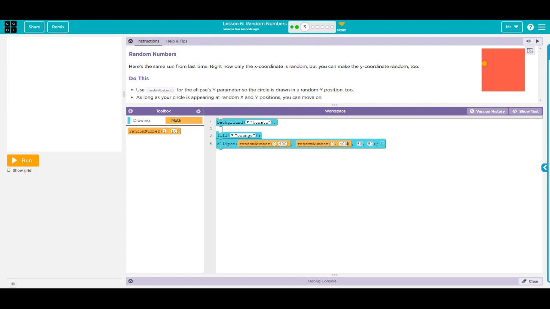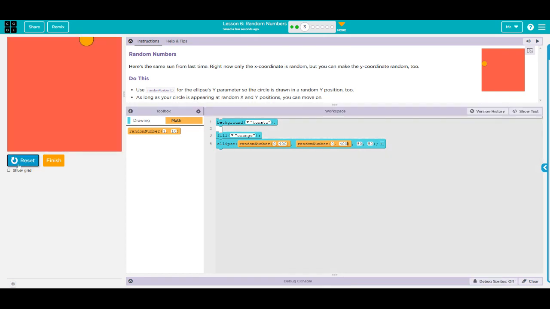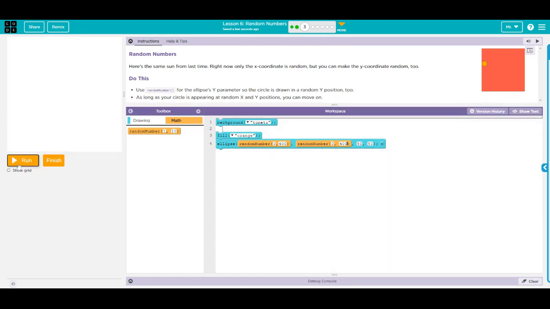What that's doing is it's making a random number for both the x parameter, which is this first one, and the y parameter, which is the second one. It's making a random number for each parameter, and therefore the x is random and the y is random between 0 and 400, which is our maximum. So it's going to show up anywhere on the screen. So if I press reset and run a bunch of times, I can see all of the different random locations that this sun, they're calling it, is showing up on the screen.